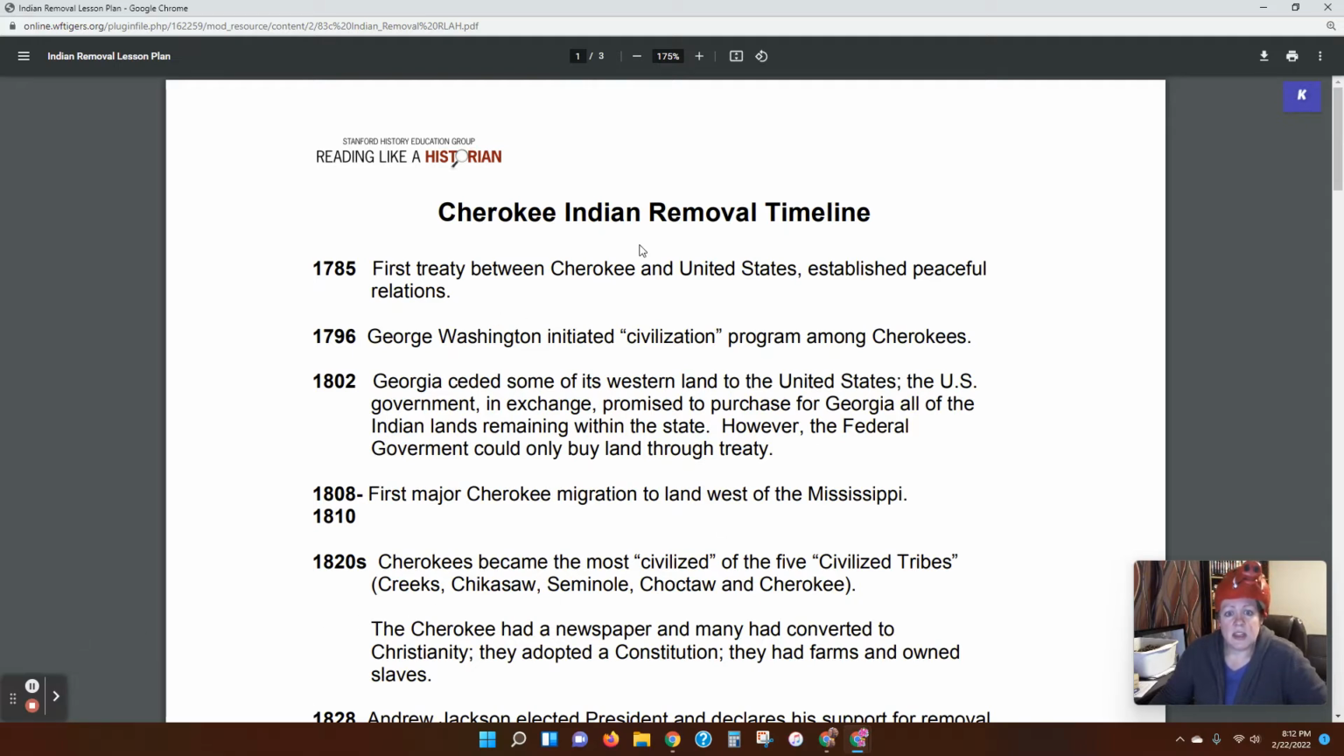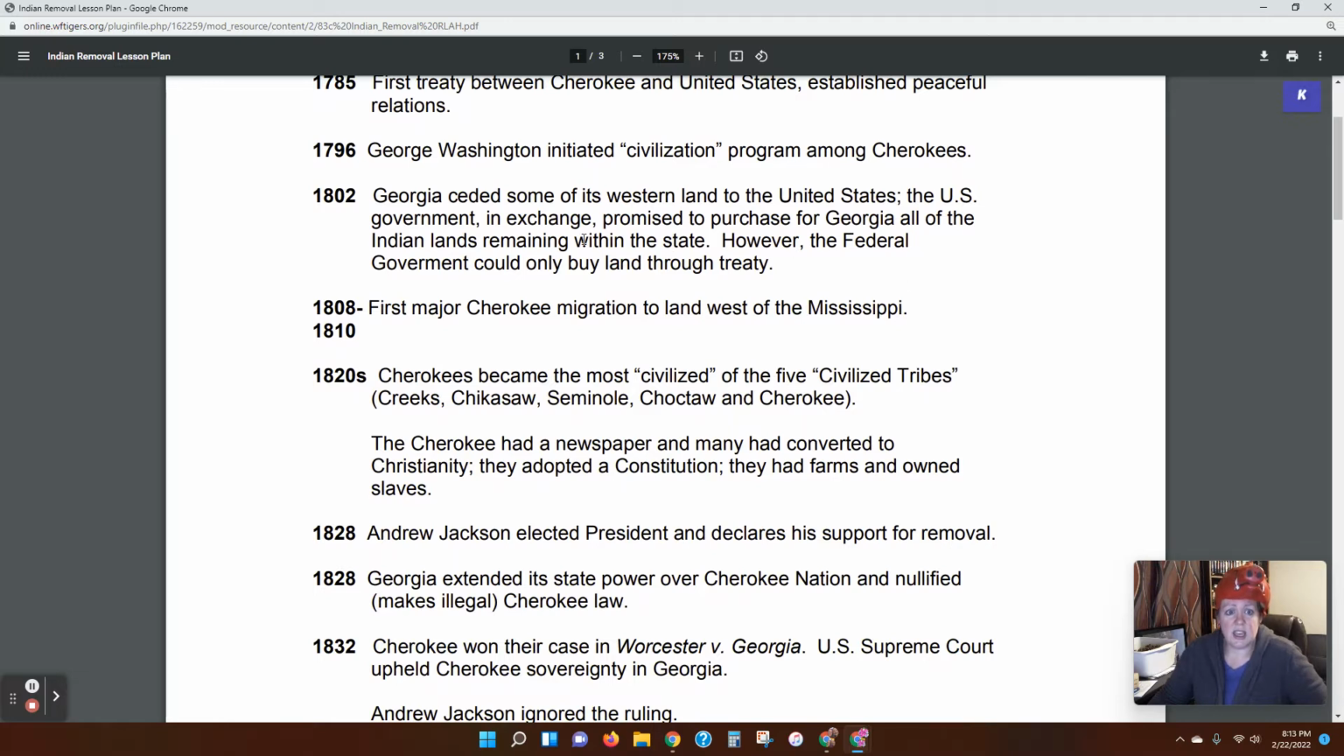All right. But this is a removal timeline specifically for the Cherokee. Okay. So Cherokee weren't the only Native Americans who were moved out of their area. There were many, many, many. But this one focuses on the Cherokee. And so it starts like we did before Andrew Jackson's time and goes through the first treaty that established peaceful relationships, and then continues. As you study it, you will see that it gets worse and worse and worse for the Cherokee.